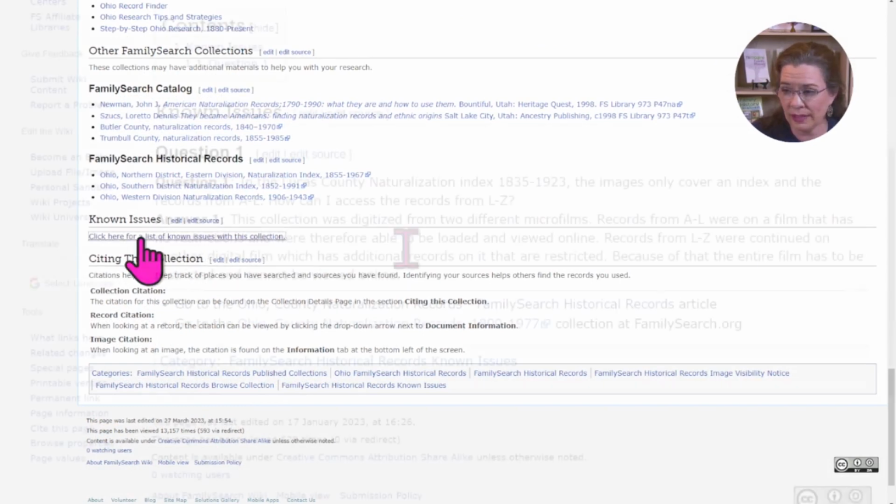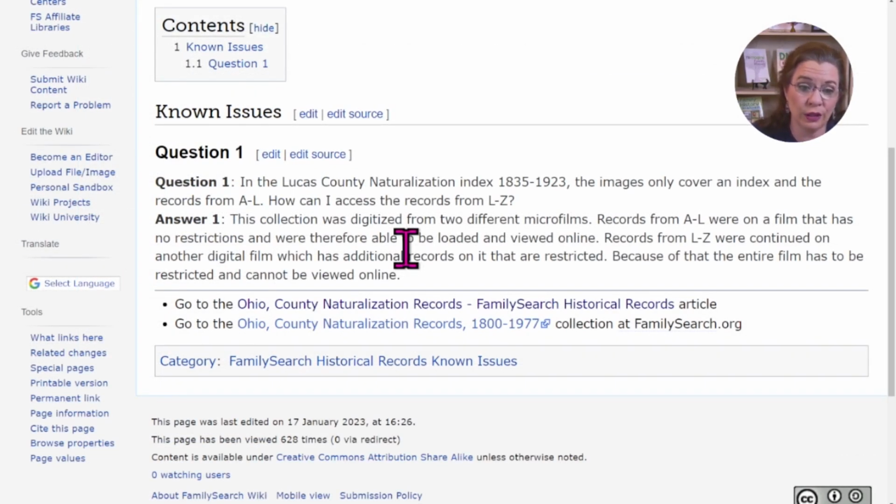So when you click on that, in this case, we learned that the Lucas County Naturalization Index only covers an index and records from A to L. And people are trying to figure out, well, what about L to Z or M to Z? So here are some known problems within this collection. And it's really great information over on FamilySearch if the collection is a FamilySearch collection. So be sure to check that out.